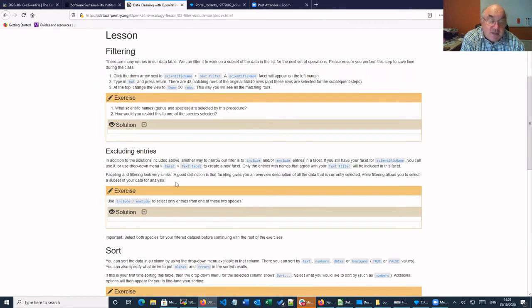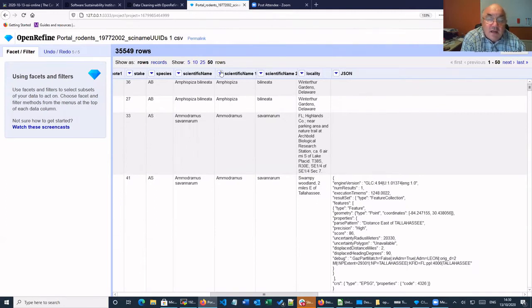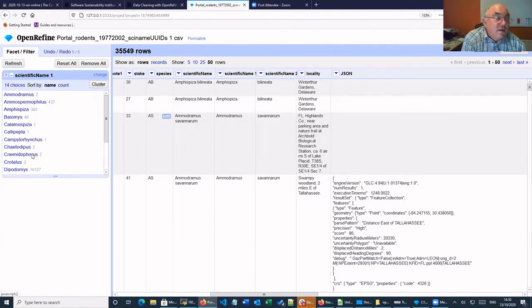Facet and filtering look very similar. Yes, I've just said that. A good distinction is that faceting gives you an overview description of all of the data that's currently being selected. So if I go back and just run that here, if this is going to be something unique, i.e. I've only got 46, that's fine. But it doesn't tell me anything about the ones which haven't been selected. Whereas in my standard text facet, I'm getting all of the different types and how many of them there are.